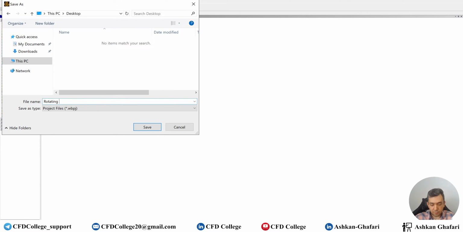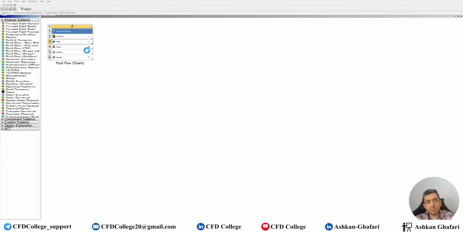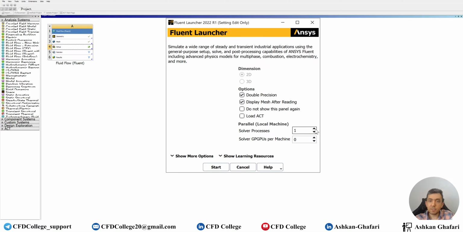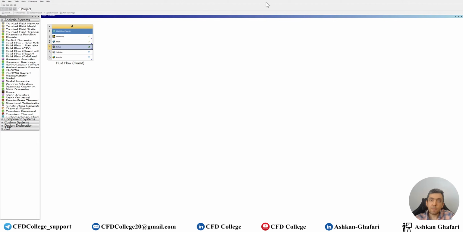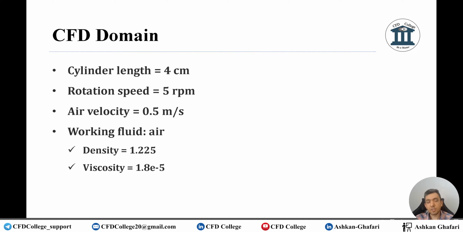Rotating square cylinder. Double precision, you will use 4 processes. So 4 cores for this simulation. The rotation speed is 5 RPM, air velocity is 0.5.